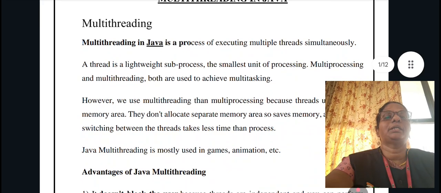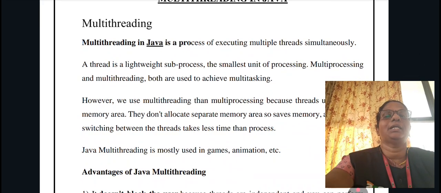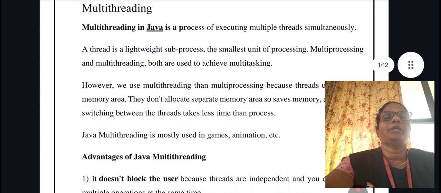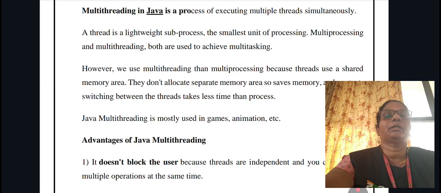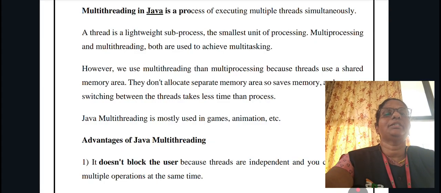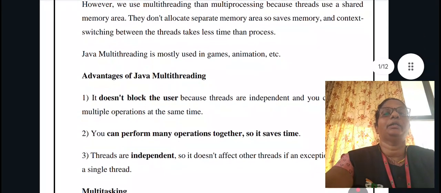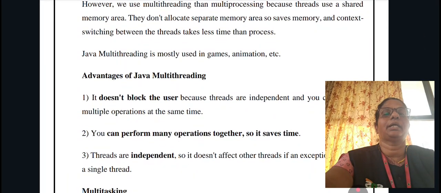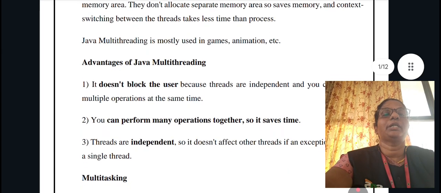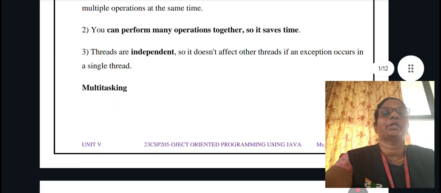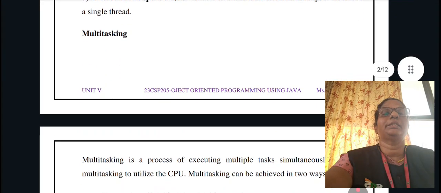Java multithreading is mostly used in games and animations. The advantages of multithreading: it does not block the user, because threads are independent and you can perform multiple operations at a time. It can perform many operations together and it saves time. Threads are independent, so an exception in one thread does not affect the other threads.